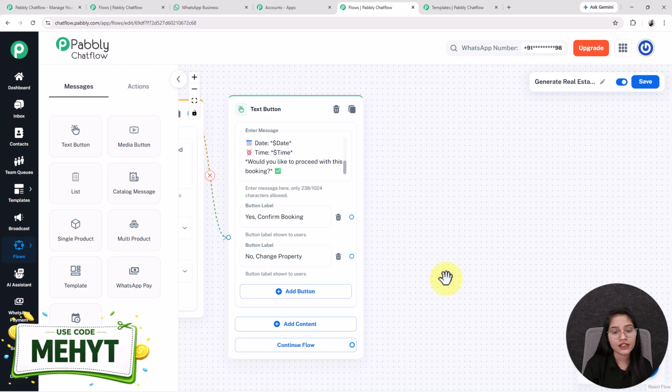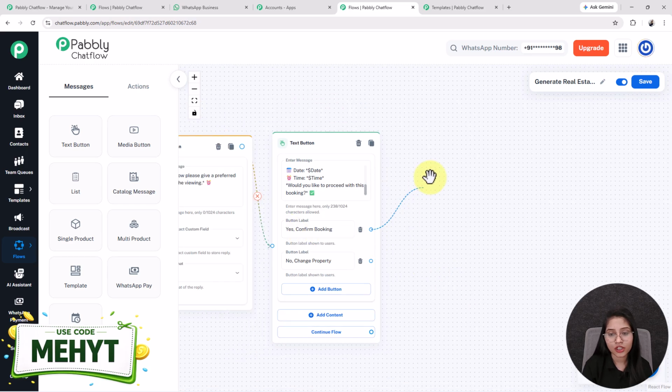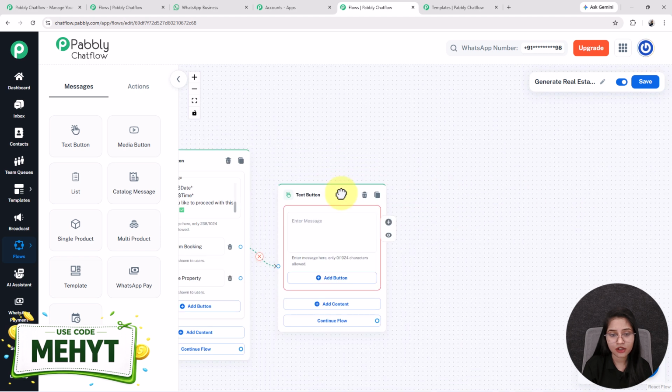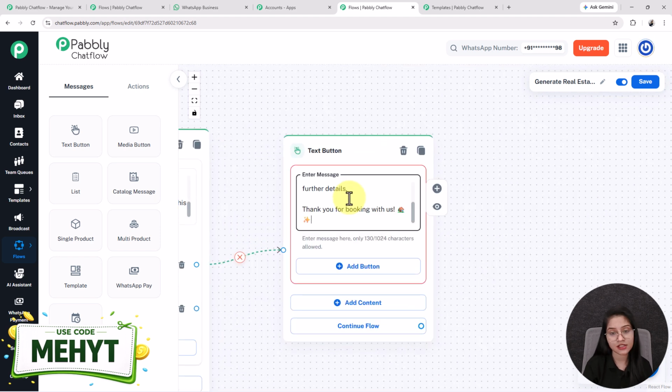Now when the user clicks on this yes confirm button, the bot replies to them. For that, I am clicking on this circle, dragging a line, selecting the content type as text button and entering a respond message: your booking has been confirmed.